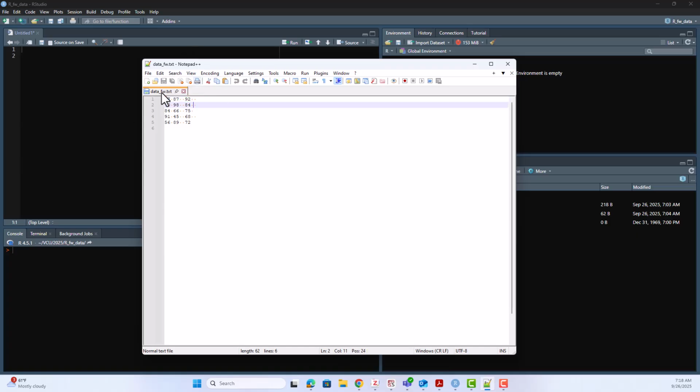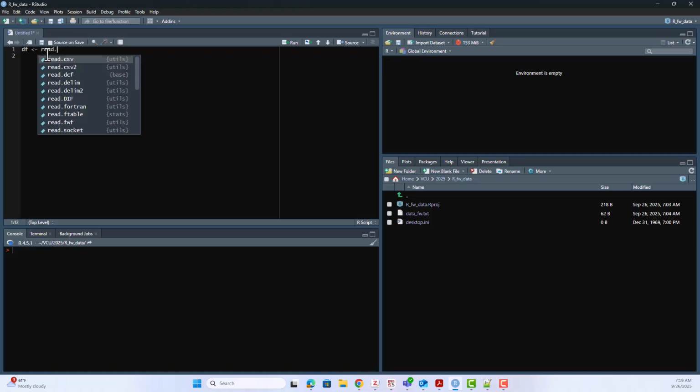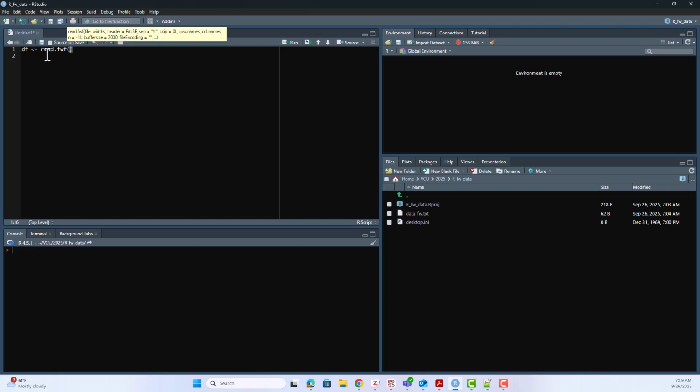And so this isn't uniformly spaced data. We can't just say it's space delimited or comma delimited. We have to read it in as fixed width data. So what we will be doing is coming over here to R. We'll name it something super creative like df. And we are going to use the function read.fwf. So that is fixed width file, is what that stands for.